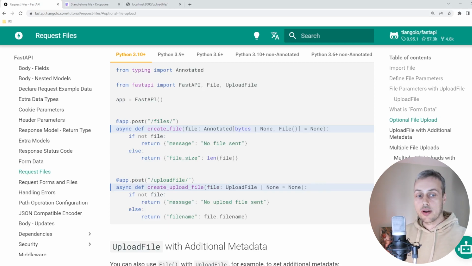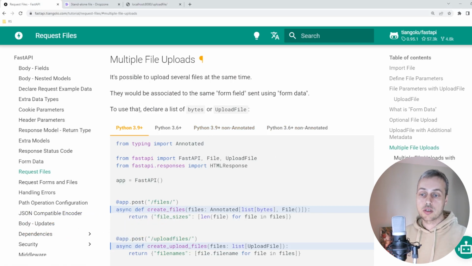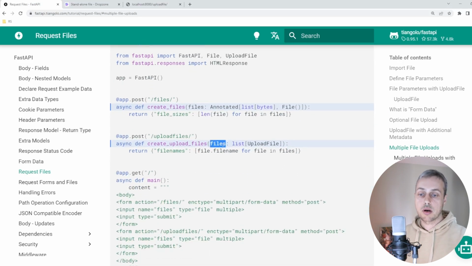Now on the right hand side again here we have a section for multiple file uploads. Let's now learn how to upload multiple files to a single FastAPI function. And it's very simple to annotate this. We just declare a list of bytes or a list of upload file types. And you can see that down here in this function we have a parameter of files, and that is a list of upload file objects. So we're going to use this technique in that function of defining a list of upload file types.